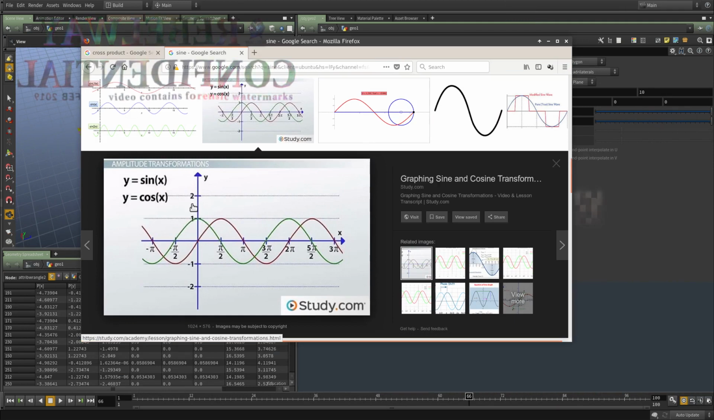What this does is, given any input value that goes from 0 to infinity, it's always going to return a value that goes between 1 and minus 1. The sine function starts at 0. The cosine function starts at 1. So there is an offset between these two.